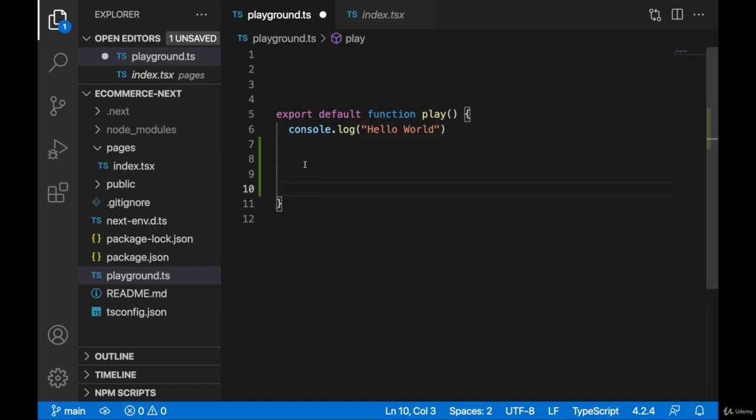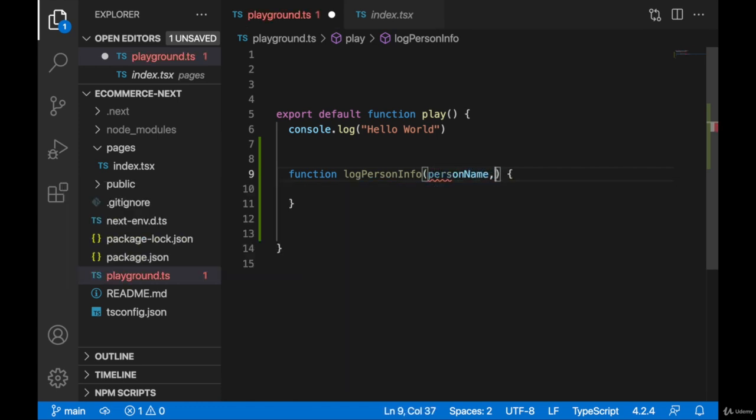First, I'll create a very simple function that will accept a person name and person age, and we will log this information to the console. We'll call it log person info, or display person information, up to you. This function will have two parameters. It will expect to get a string and a number. So I'll define a parameter called person name, comma, and the second parameter will be person age.